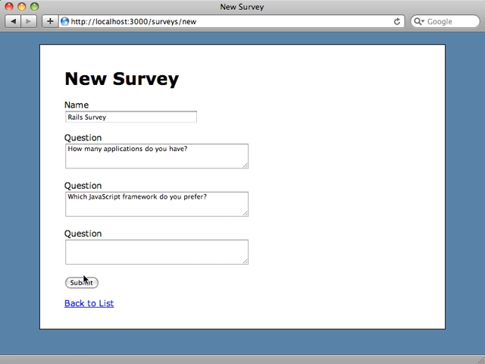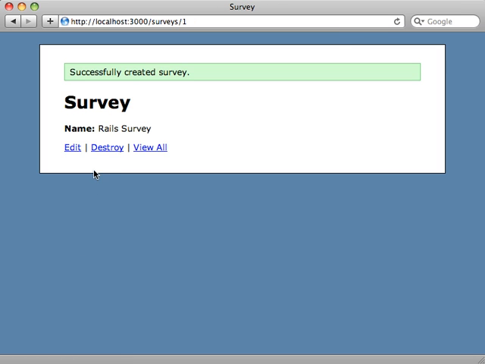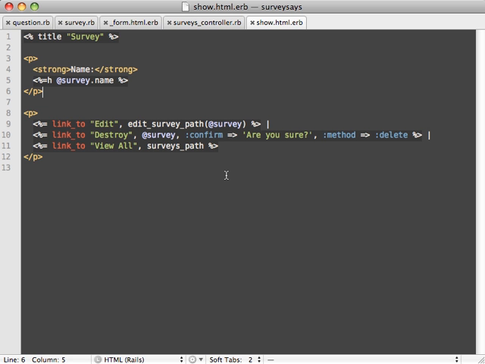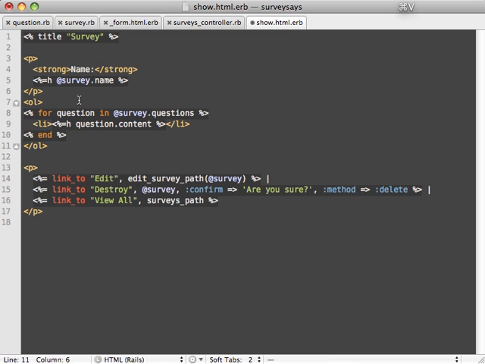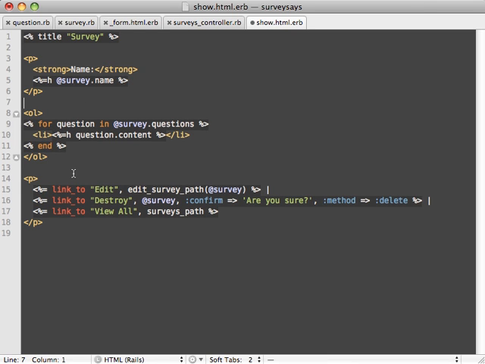Okay, so now we can submit this. And that'll create a new survey record, but we don't see the questions yet because we're not displaying them here. But that's easy enough to fix. If we just go to that show page, I'll just paste in some code here to basically loop through all the questions and display them in a list.